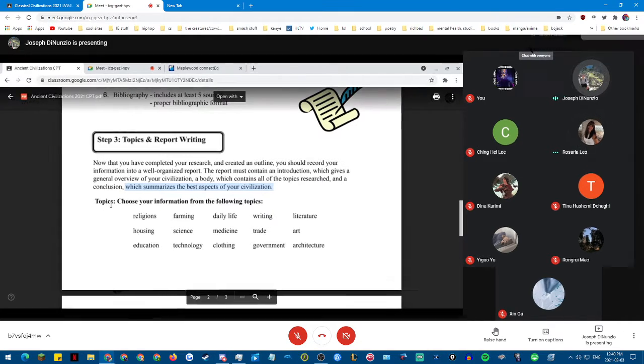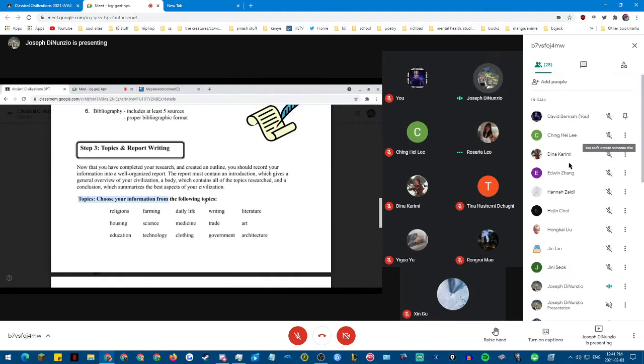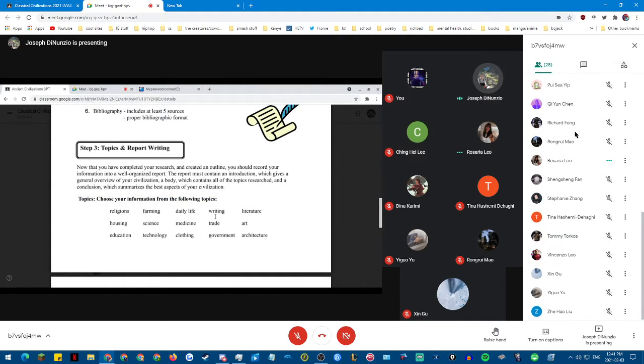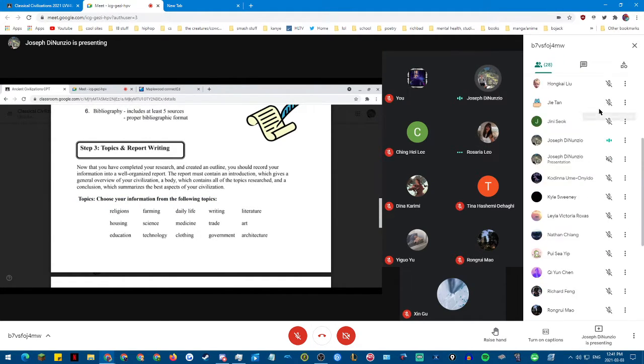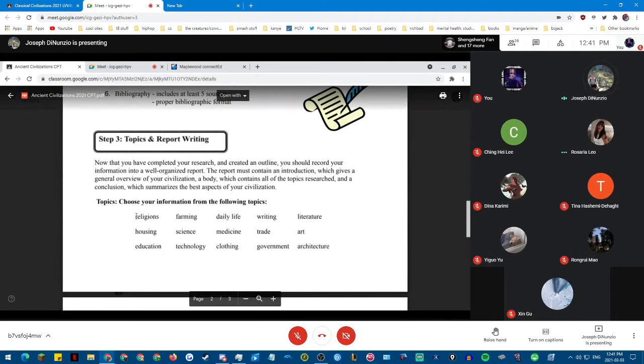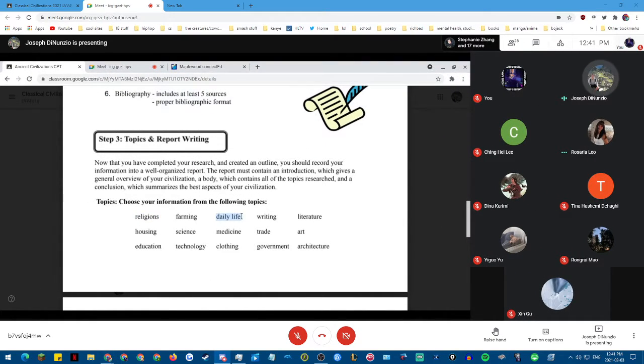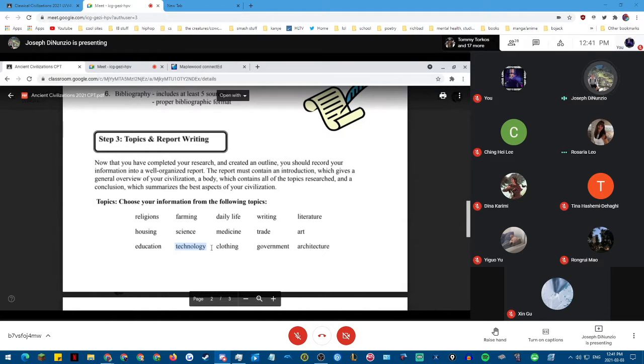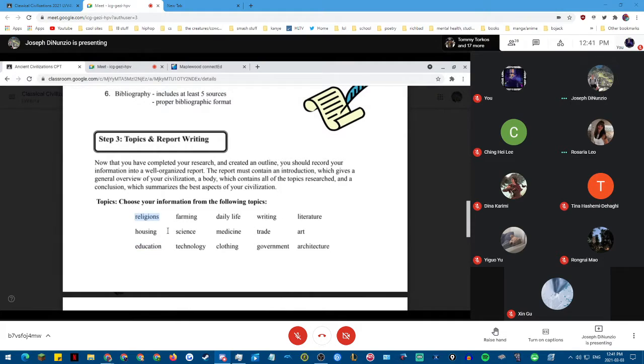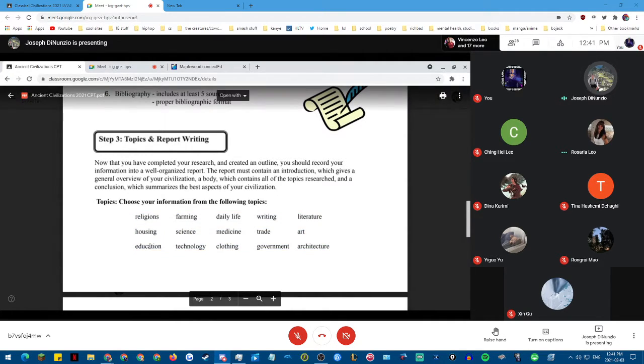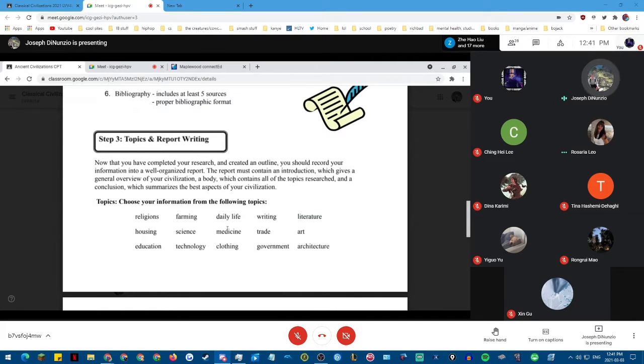Now you'll see here topics. Choose your information from the following topics. Every civilization, if you've noticed, I've tried to cover some of these topics: religion, daily life, writing, literature, art, trade, technology, education. Now, I clearly don't get to all of them. Same with you. You are going to cover some of these items. You may not cover all of them.